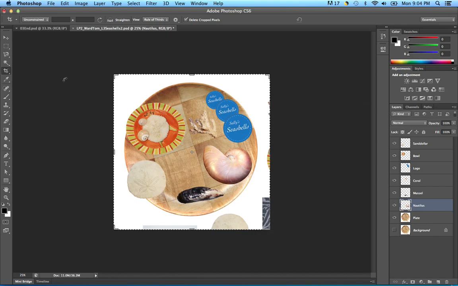So there's a couple ways. I'm going to go back to my marquee tool, and I'm going to go along this edge and select these elements, and so they're all selected. And then what I'm going to do is hit my delete button. So as I hit delete, I want to make sure that my background color is white, which it is there.